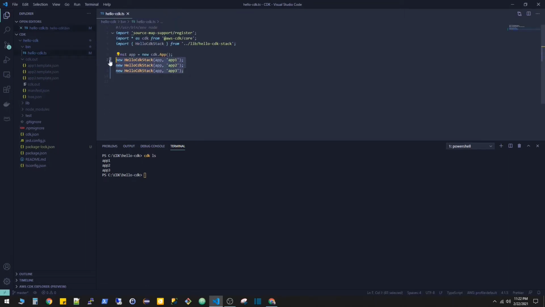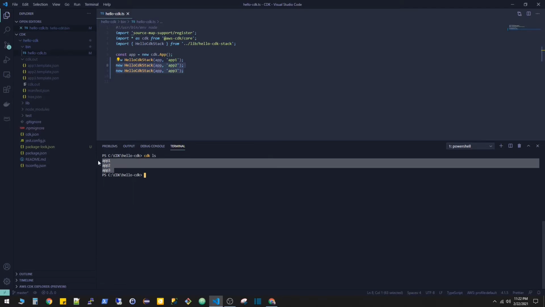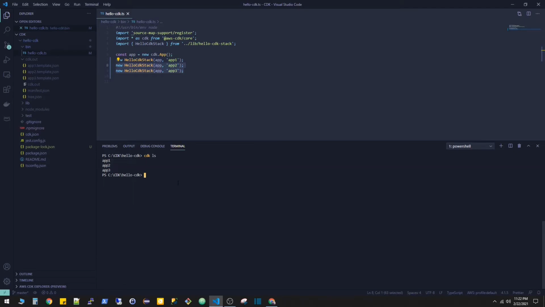So I do have 3 stacks that are all connected to the app. Remember that picture that I showed you. Within the app, I do have multiple stacks. And as you can see, there are 3 stacks right here, which I can deploy. And that's what we're going to do in the next step. So let's remove them, and I want to go back to the starting point.